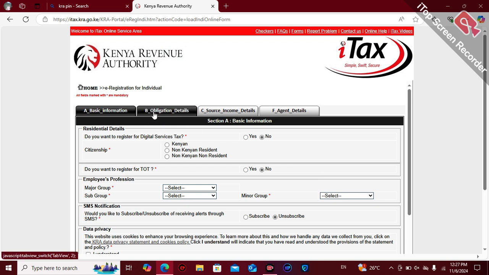Again, here we have part B, obligation details. Part C, source income details. Part F, agent details. In this case, we are going to start with the basic information. Here they are asking, do you want to register for a digital service tax? Of course, no. You don't want to register for a digital tax. You'll find that it has already been set to no. Now just leave it there.